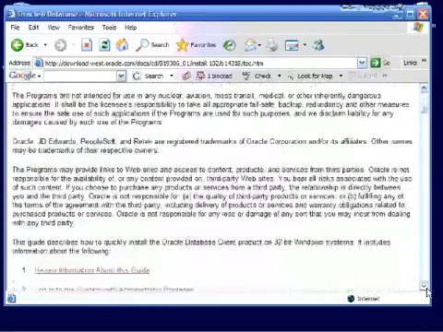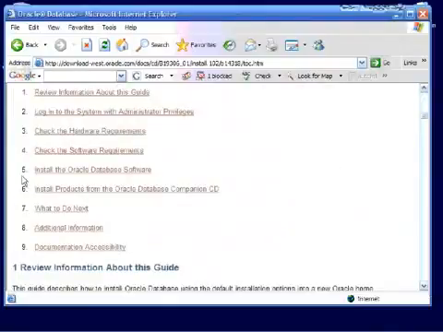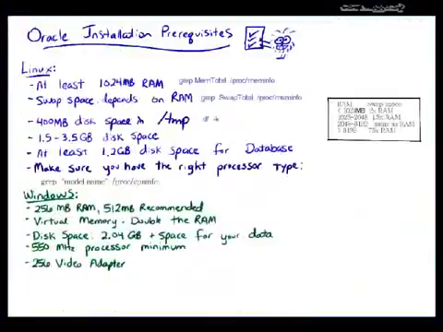We can scroll down, and it talks about all of the hardware requirements and software requirements. Let's talk about your prerequisites for Oracle installation. Now, if you're running on Linux, you're going to need at least 1024 megabytes of RAM. So the way we find that out is just type in grep MemTotal /proc/meminfo. And yes, that is case sensitive.